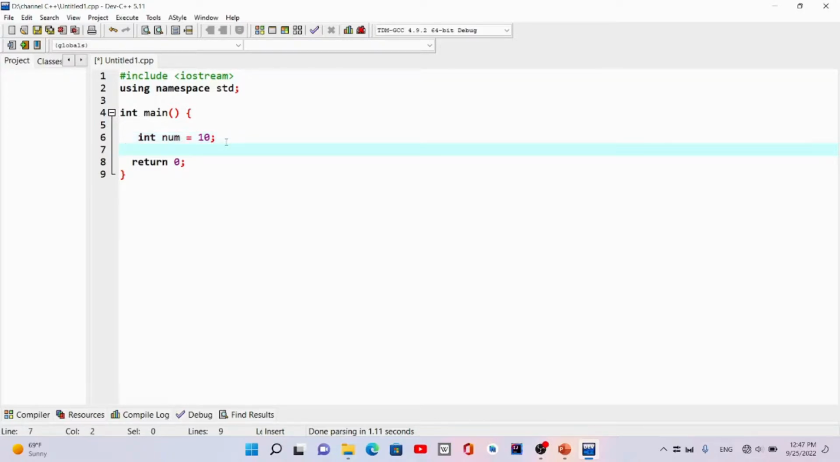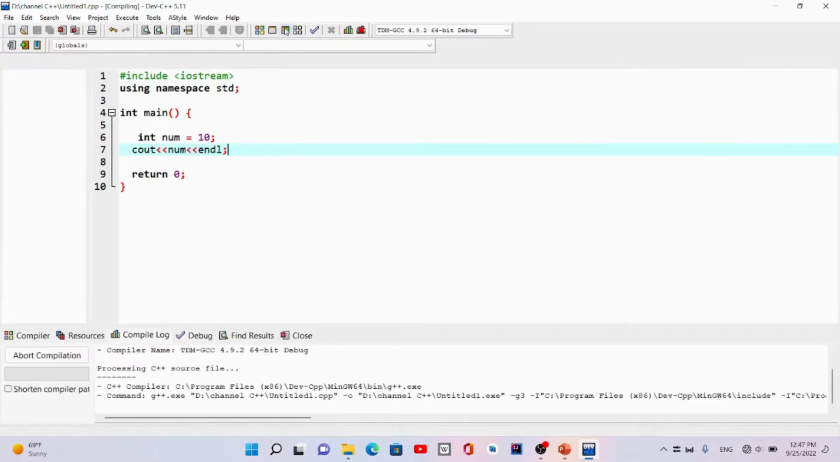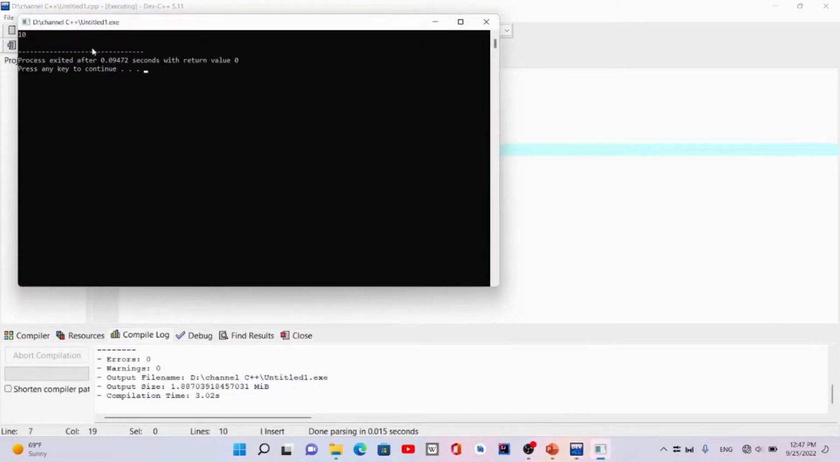So now let's try to see the output. For that reason, I will use cout to get an output. So I will write my variable name, that is num, and I will end this statement with endl. So let's run it. As you can see in the output, our value is 10.